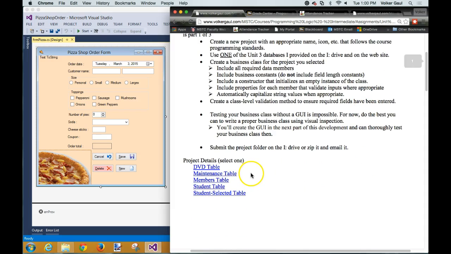If you want one of mine, most people get pretty stuck on either DVD or car maintenance. But you can choose any of these other ones. And there is a student selected table, so if there's a project that you would like to complete for yourself, you may use that, but I think you should bounce the idea off of me first to make sure you're not tackling something that's too big. If you have your own, that usually keeps everybody's interest, and makes life challenging for me as well because I get to help you with something I've never seen before.